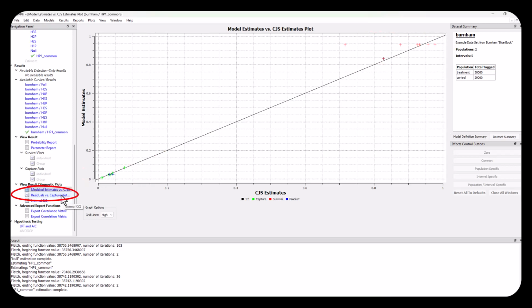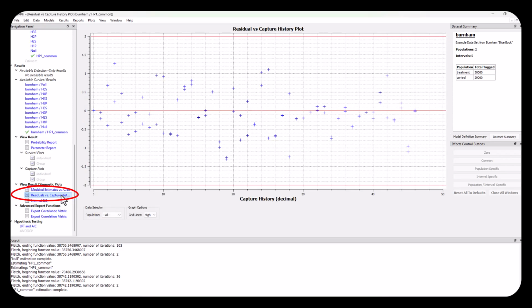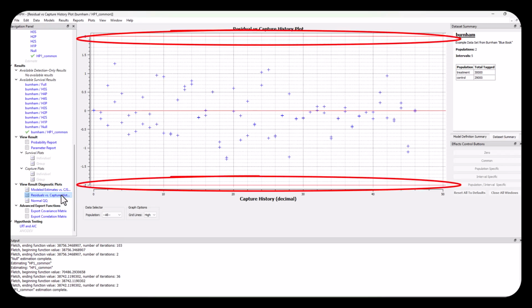Here we can see the residuals versus capture histories plot. If the model fits the data adequately, one should not observe any trends in the residuals, and 95% of them should be within the two red horizontal lines, plus or minus 1.96.